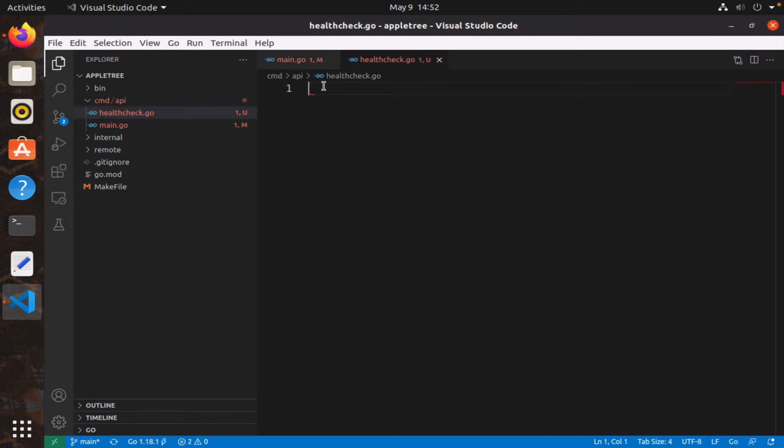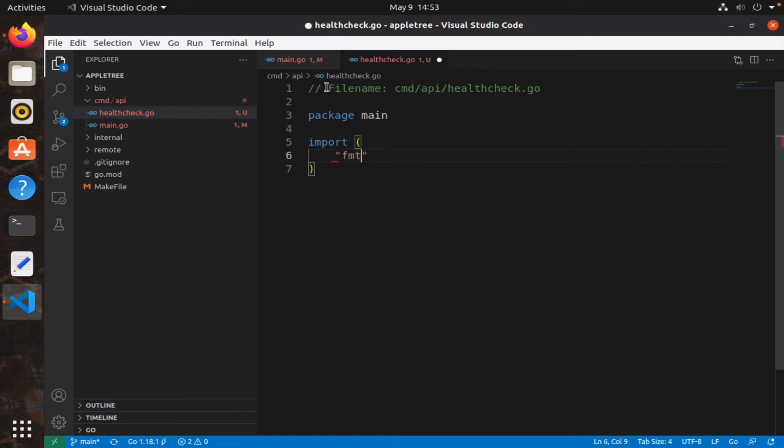Okay, so let's set up a few things. File name, cmd/API/healthcheck.go. All right, so we know this belongs to package main, and I will import a couple things. Let's import fmt and let's import net/http.